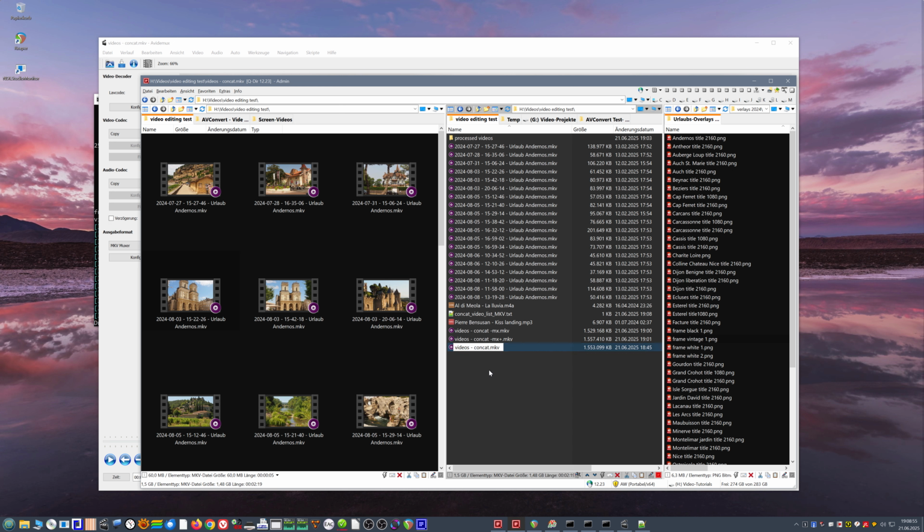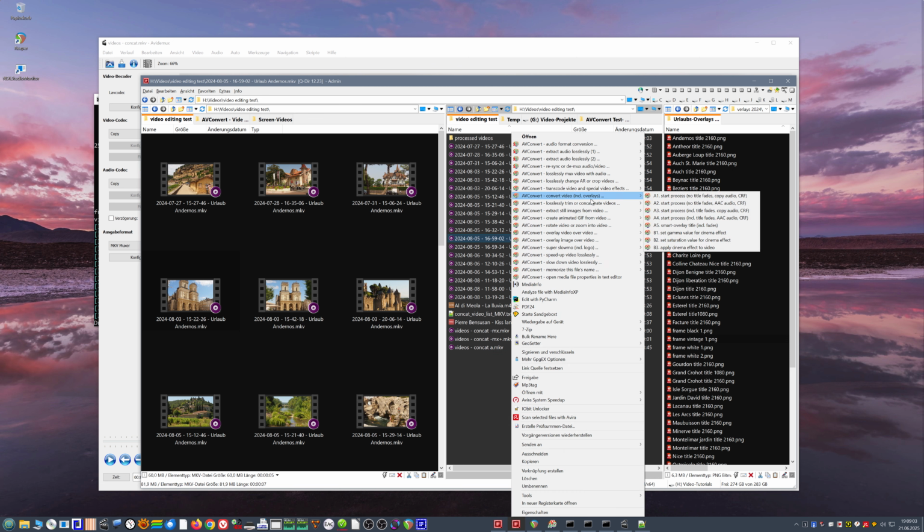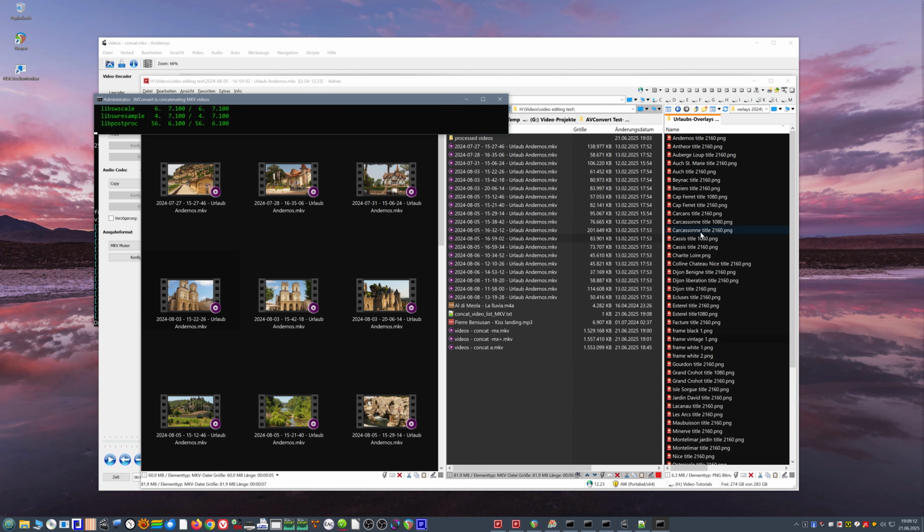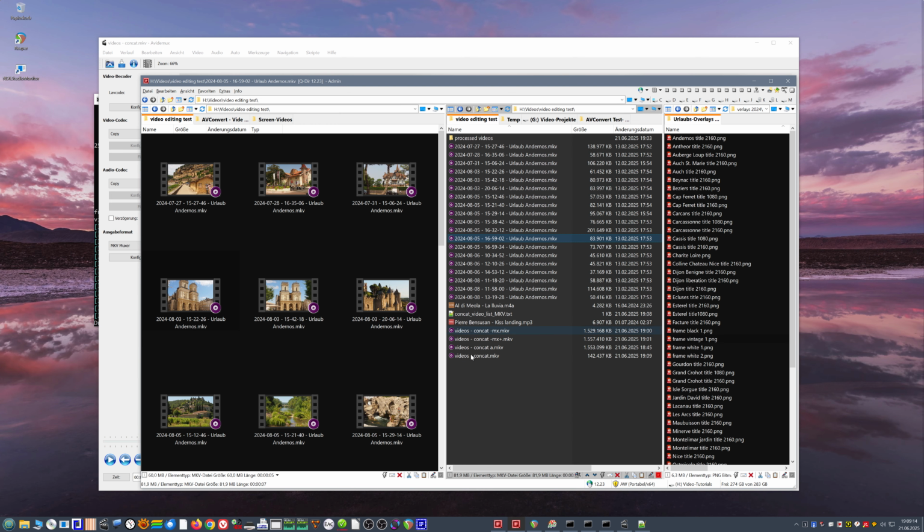So it will create a new concat file. So we rename this A prior to launching the concatenation, as we get an override prompt. And now we pick concatenate videos according to edited list. And it will only concatenate the two.